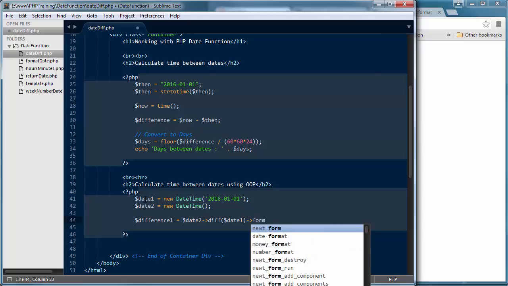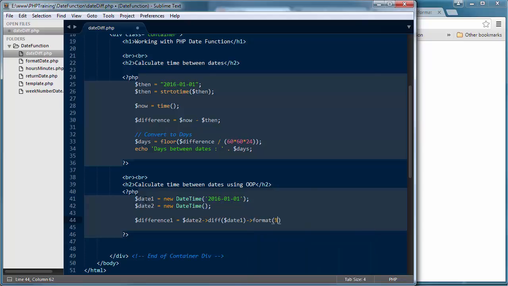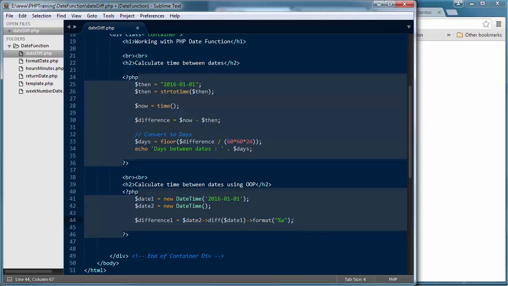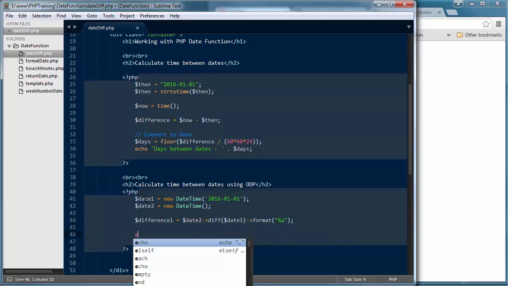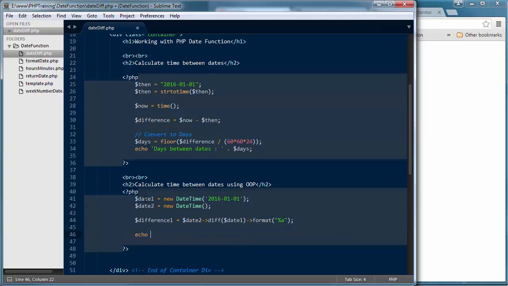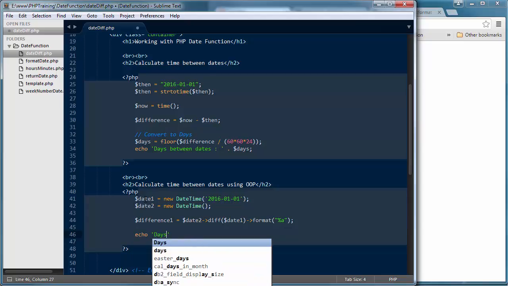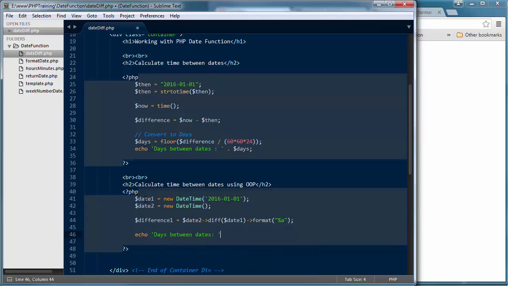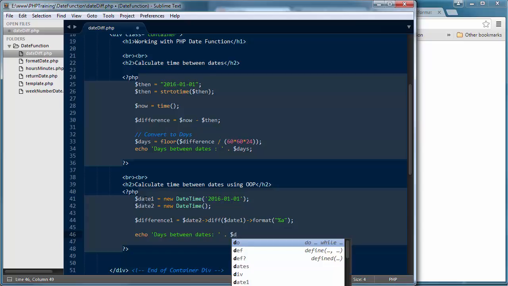format, and then inside my parentheses, I'm going to use that literal figure again. Oops, I need to put this inside quotation marks. My literal, and I'm going to use A. And again, I'm going to show you where we got that formatting from. And then what I want to do is I just want to do an echo statement. And I want to echo days between dates. And that with a colon. And then I want to concatenate the value of that variable difference1.